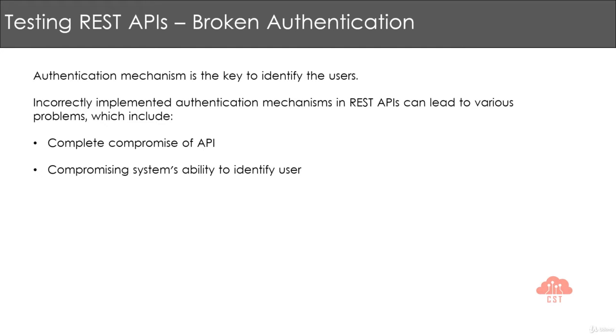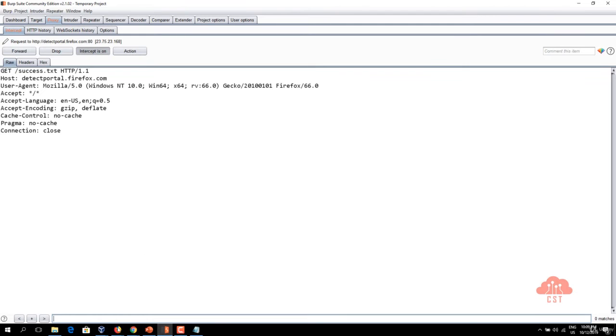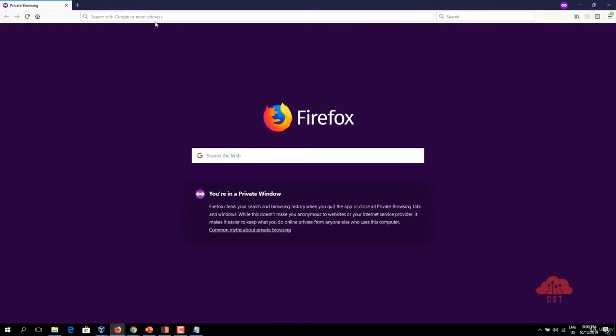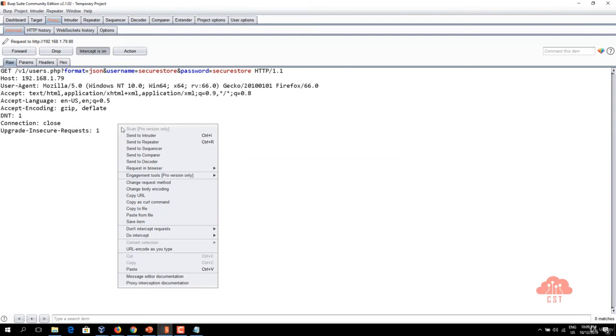For example, authentication bypass. So let's see an example of incorrectly implemented authentication in our target API. Once again, let's take the login request and send it to Repeater. I am making sure that the intercept is set to on, and I'm just invoking the request, and let me send it to Repeater.